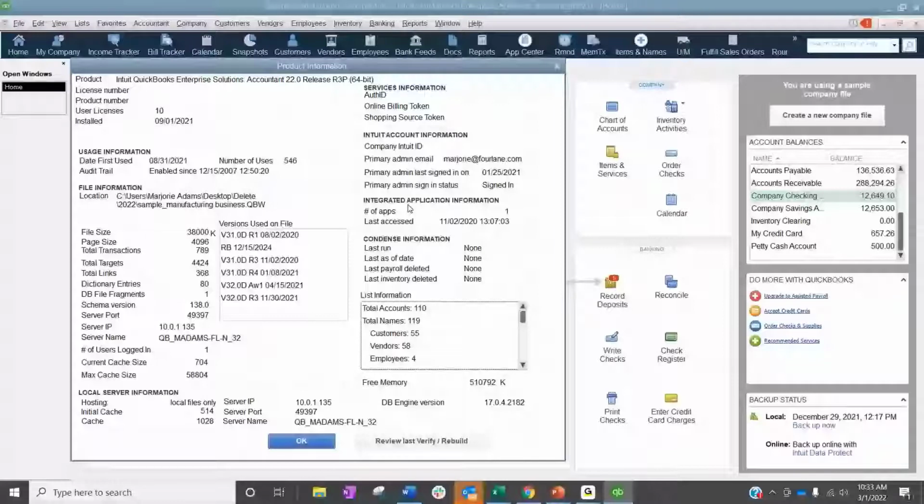One of the things that I like to focus in on is this little section down over here, and this little section over here in the list information. The condense information is also very important for us to focus on. And then we can do review, last, verify, and build.